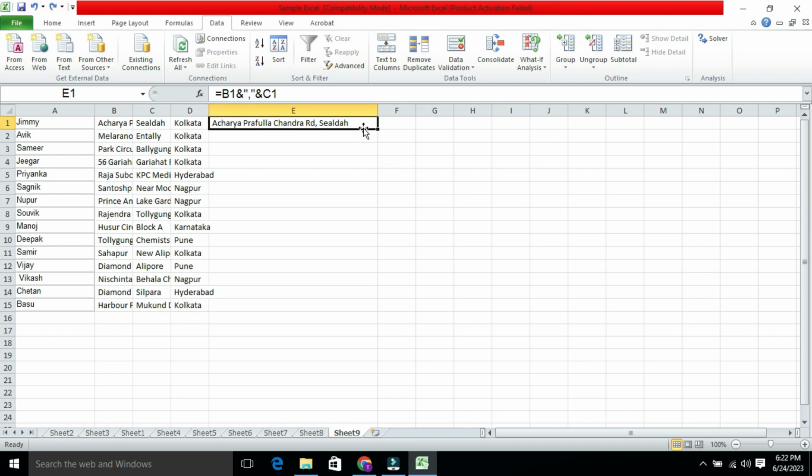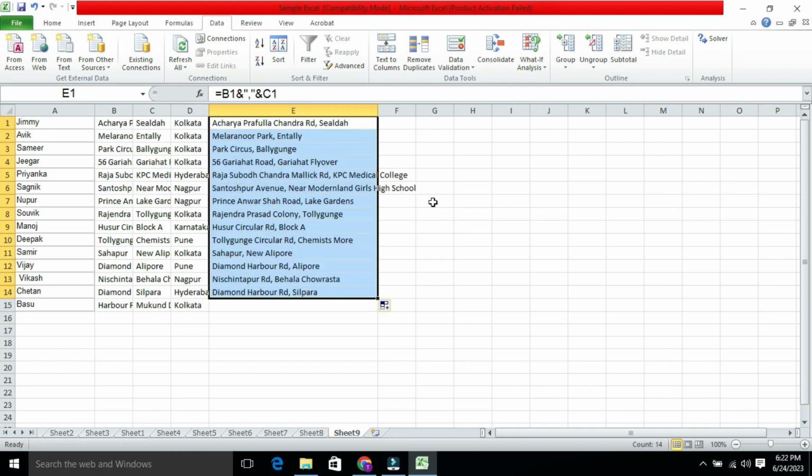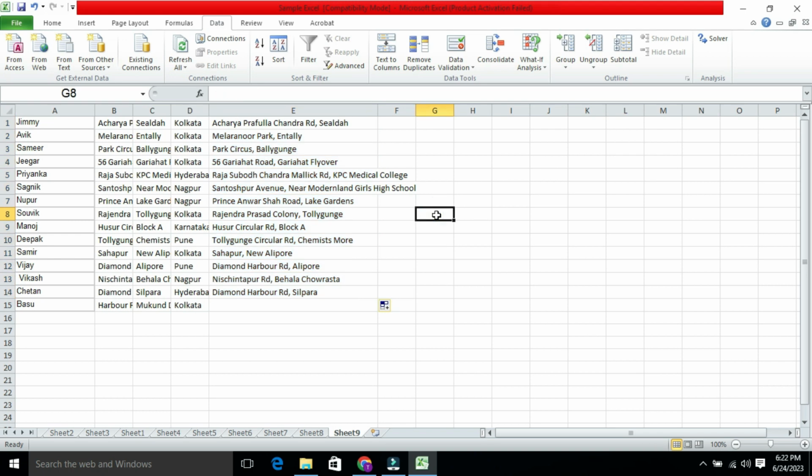After entering the formula, select the cell with the formula and drag the fill handle down to the last row where you want the merging to occur. Like this. This will automatically fill the formula for each corresponding row. Okay, so this is how you can convert comma separated data into a neat and structured format in just a few clicks. So that's it for this video.